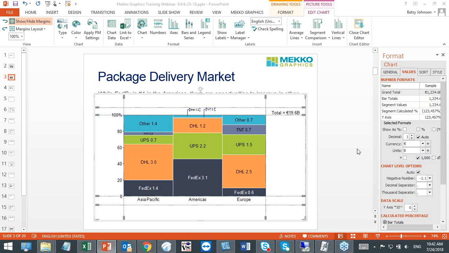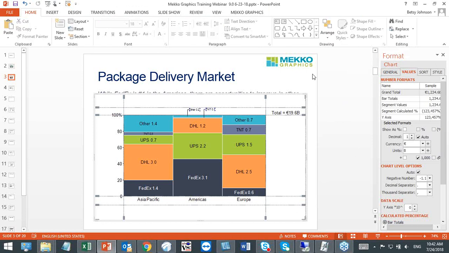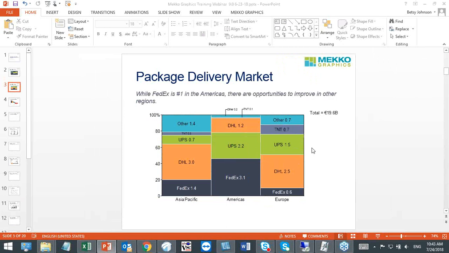Okay. So I'm going to go ahead and just click off this chart, or I could click close chart editor, or just click anywhere else in my PowerPoint slide to go ahead and close that chart. And now it is here sitting as an object in PowerPoint.